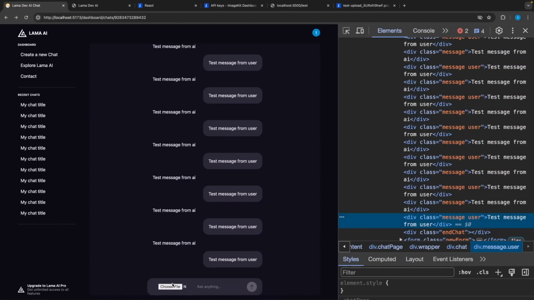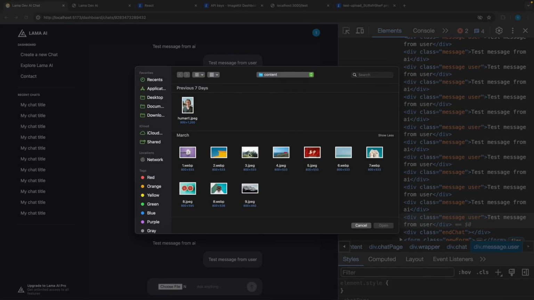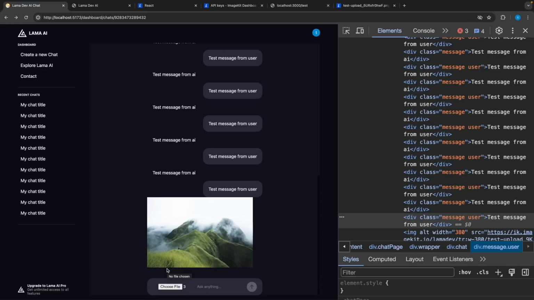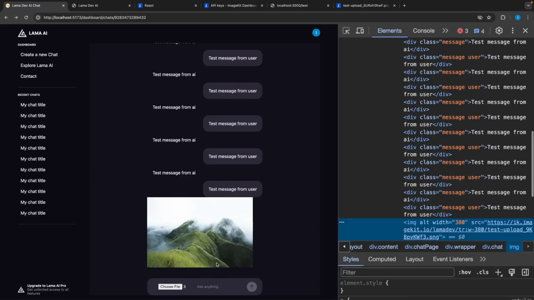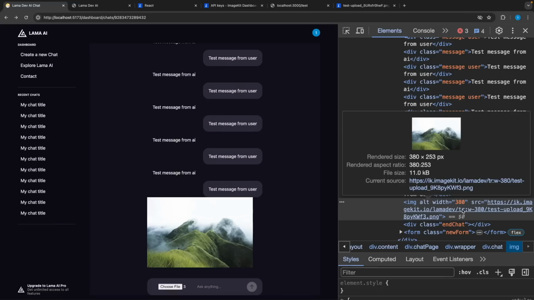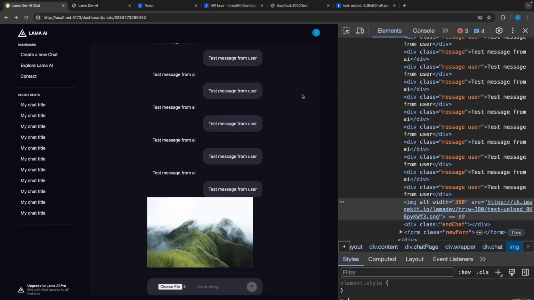Let's check again. I'm going to choose my image. Let's choose this one, loading. After our image is here, let's inspect. Right now you can see that our width is different. So using this transformation feature, you can optimize your images and make your applications much faster.